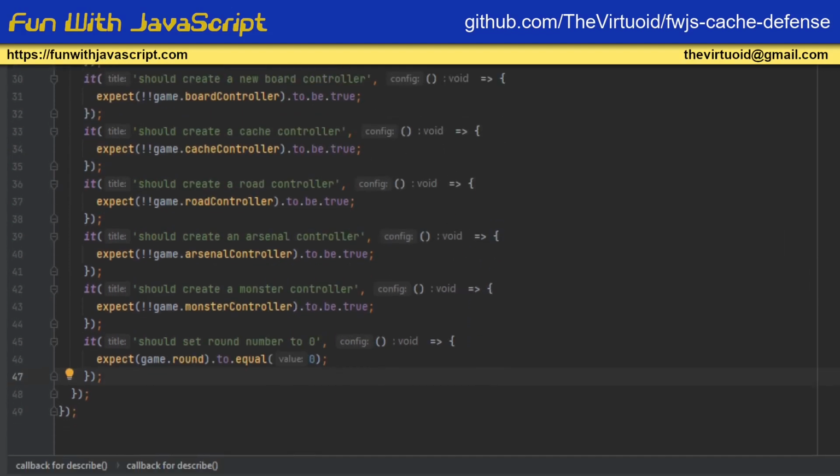And there it is. We should set the round number to 0. So we should expect game.round to equal 0, which basically means that this round should start at 0 once the new game has been created. So what value are we going to put it to before it gets to 0?